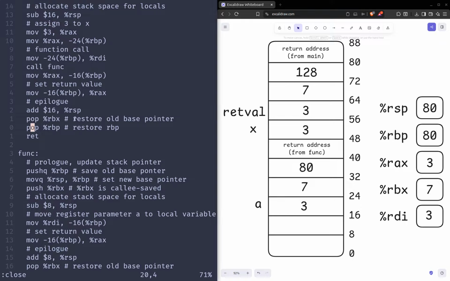Then we're going to pop RBP to restore the old base pointer. So we're going to go with the address that RSP stores, 80. Take the value there, 128, put it into RBP. And then, of course, increment RSP by 8 because we executed a pop instruction.